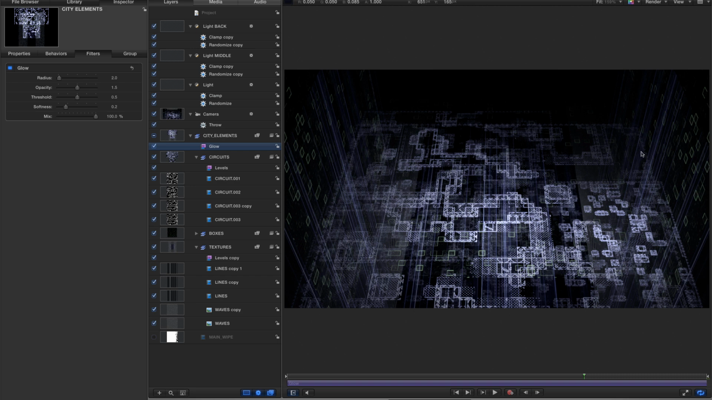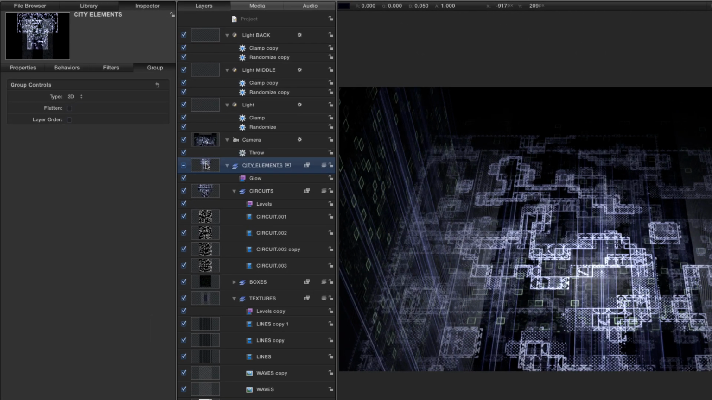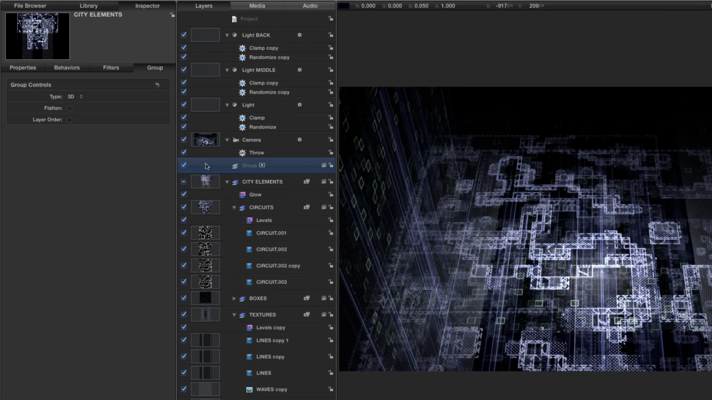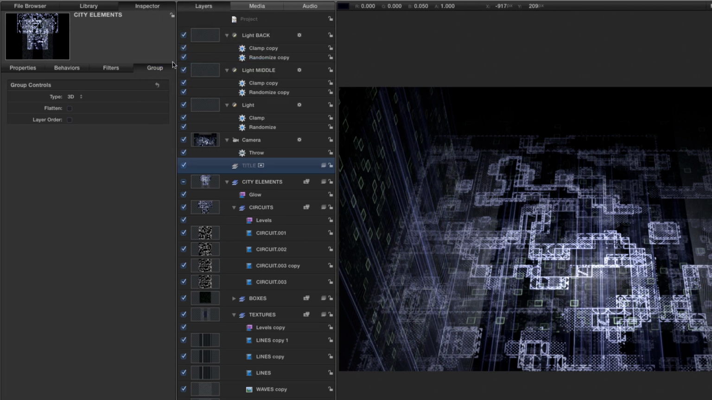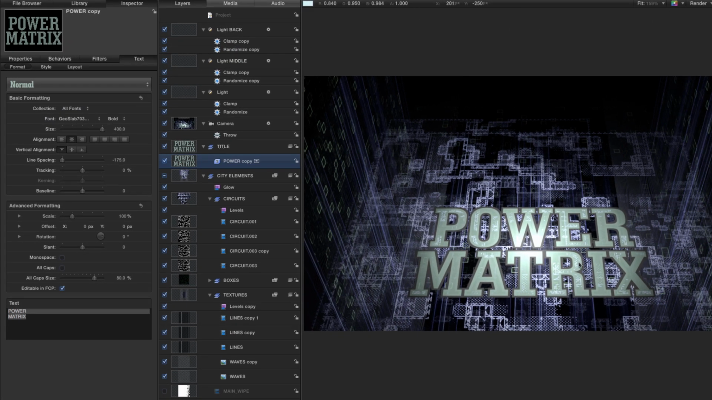But our next step will be to add a title. So I'm going to make a new group above City Elements, Command-Shift-N, and I'll call it Title. And now in my Favorites menu, I've pre-built this text. Bring it in, Power Text. You can choose any font, but try and keep the line spacing nice and tight like I've done there, so it looks like one unit.